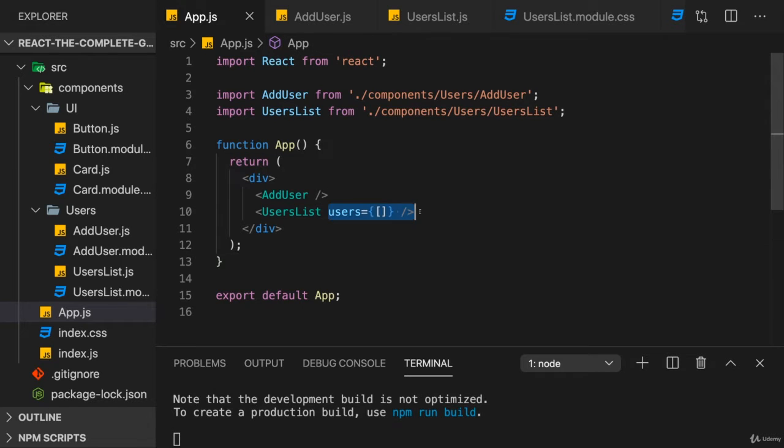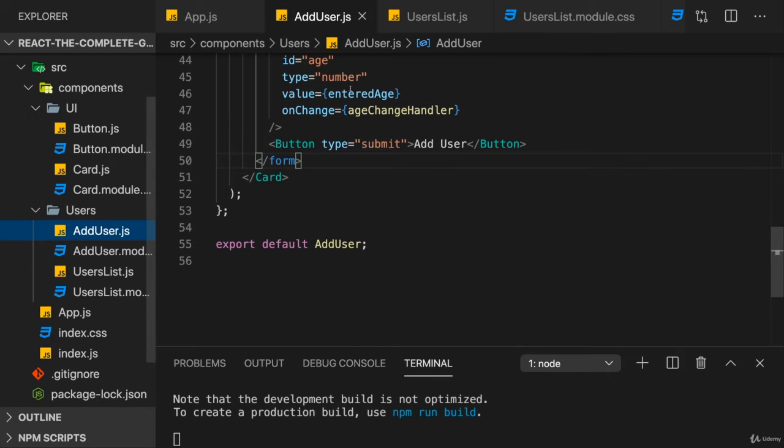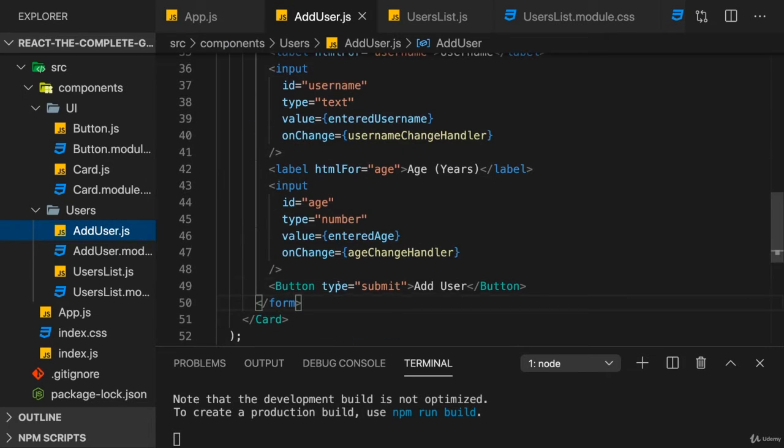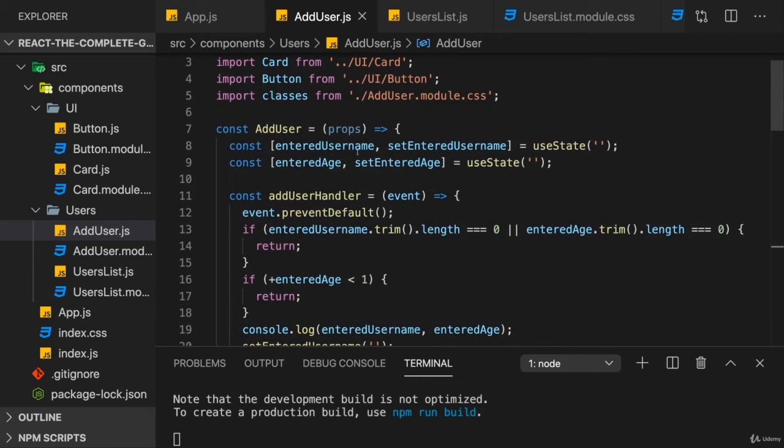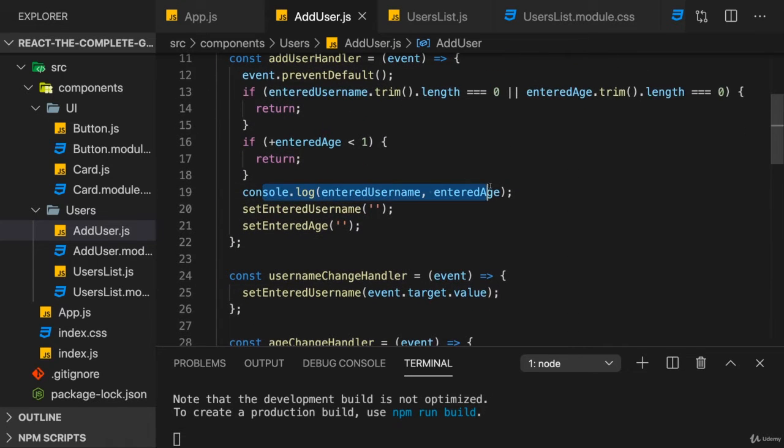We got a list of users which we feed to users list, but it's always an empty array. And that, of course, is pretty static and doesn't lead to any users being output. Now I want to make sure that when we click that Add User button in the Add User component, we don't just log that user data here, but instead we really create a new user object with that data, and we add that to an array of users object, which we then output in the users list.